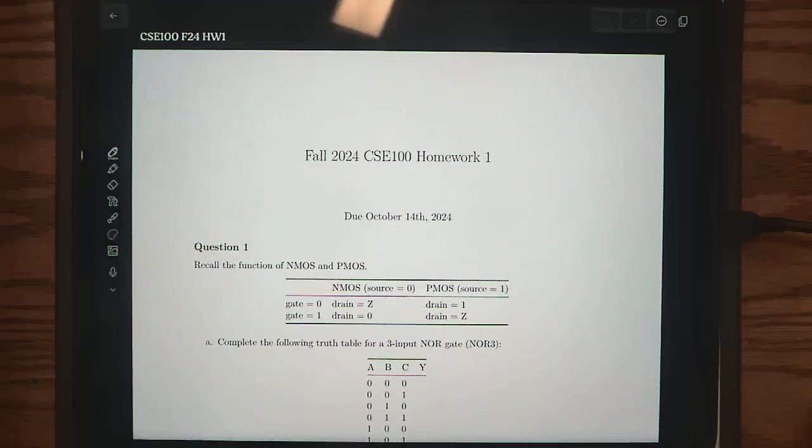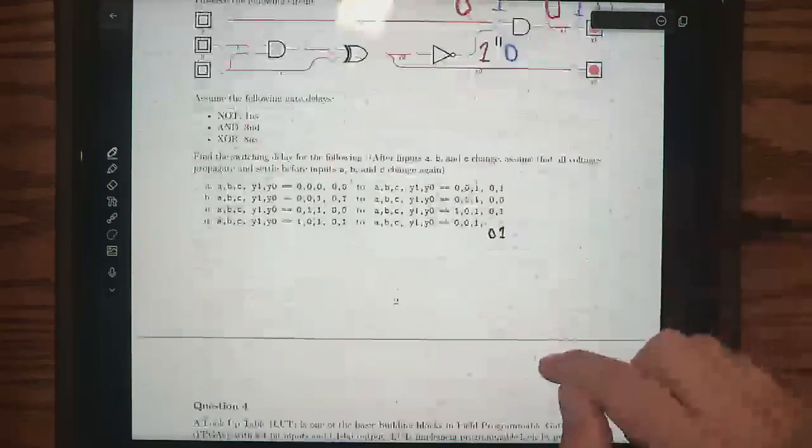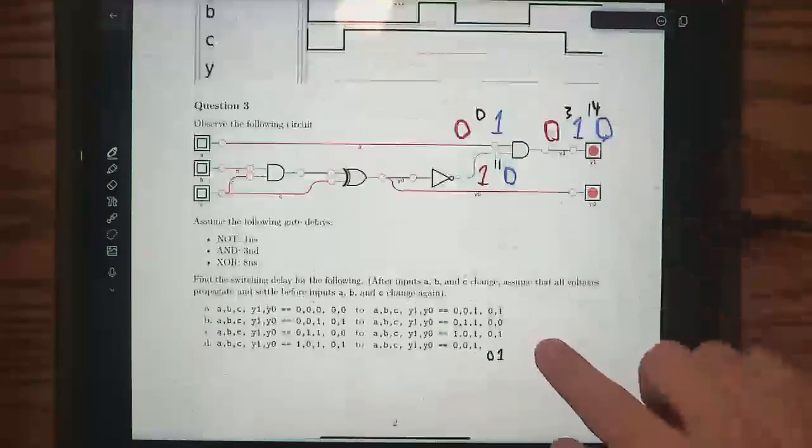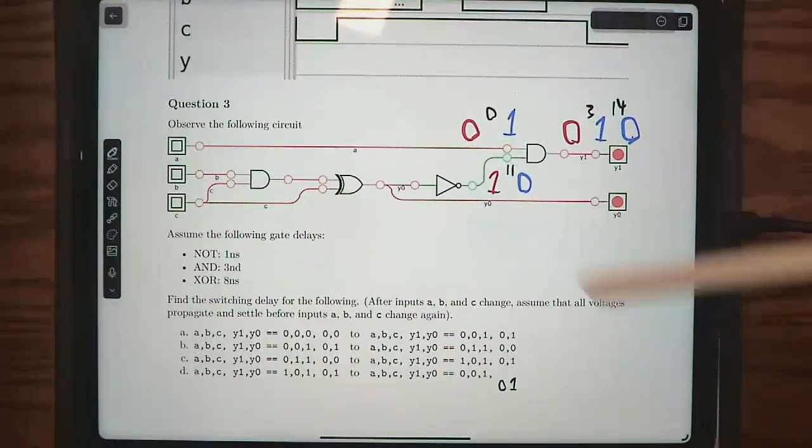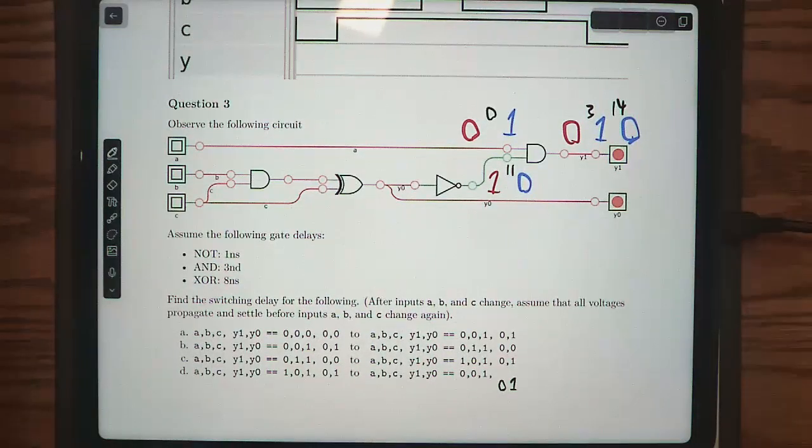Can you go over 3C? I think we kind of already went over this, but okay, so with this question, what is the first thing that we do? Yeah. Write out the first inputs and map what gates are activated and what outputs are being left.